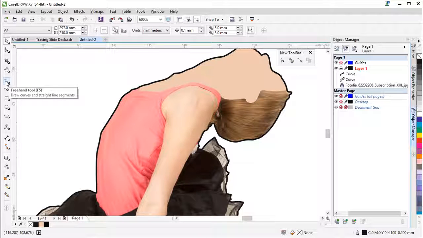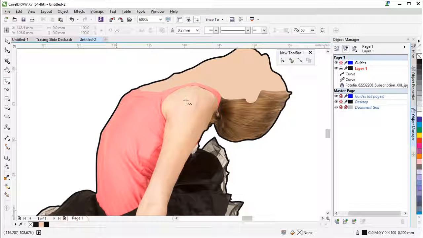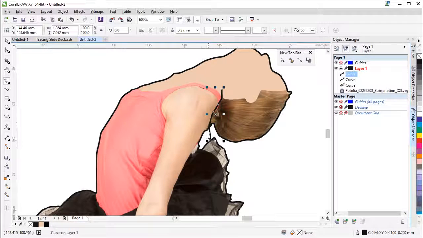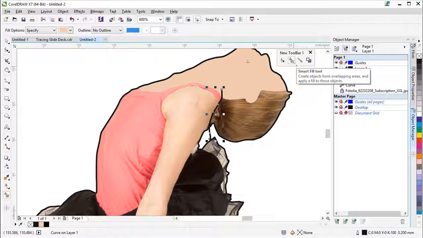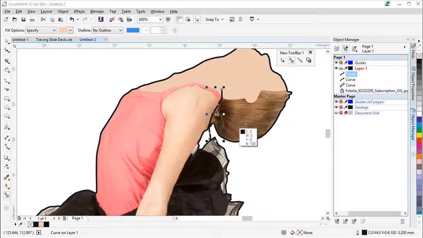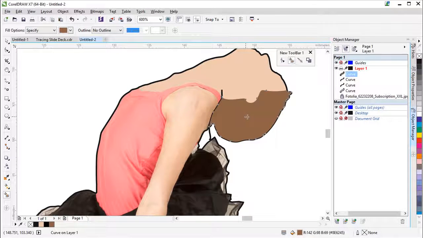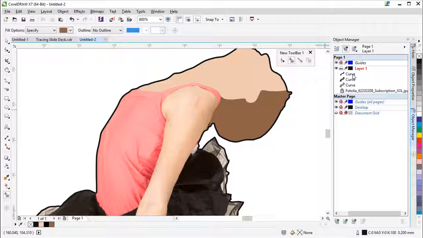So let's go back to our freehand tool, and now let's create some hair. So again, I'm creating an overlapping line. Go back to our Smart Fill tool, and now we're going to pick up the hair colour and click, and bring that brown object below the boundary. And this top curve we can now remove. So I'm actually working with the freehand tool, the Smart Fill tool, and working with the Object Manager just to place the objects in the correct position.